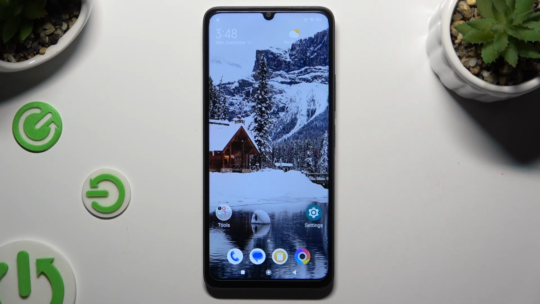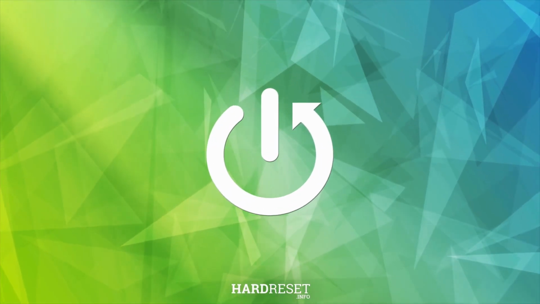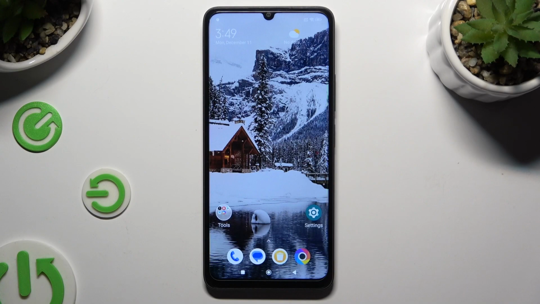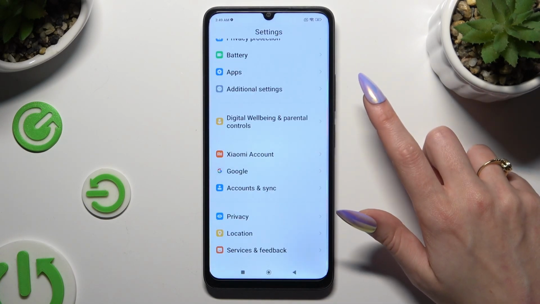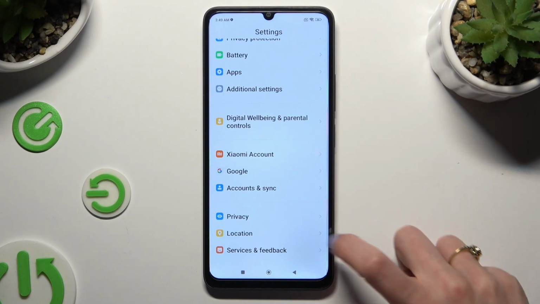In front of me is POCO C55, and today I would like to show you how you can edit passwords saved in Google Password Manager. Begin by going into Device Settings and scrolling all the way down to access the Google section.